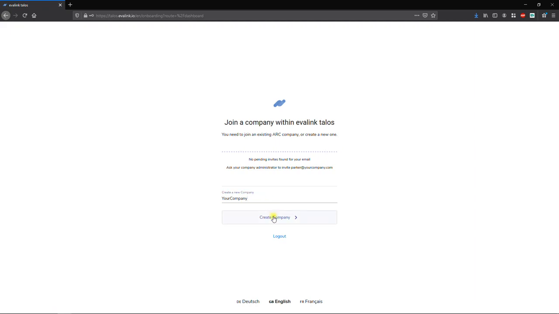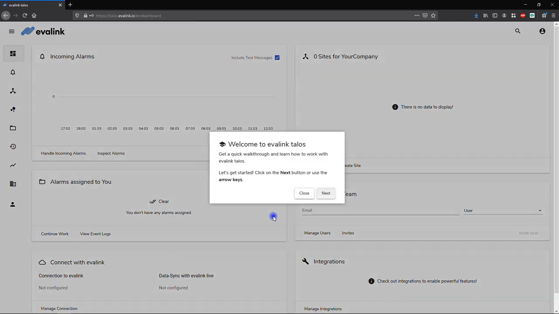And that's it! You're now registered with evalink Talos, where you can view your dashboard, manage your alarms, add integrations, create powerful workflows, and more.